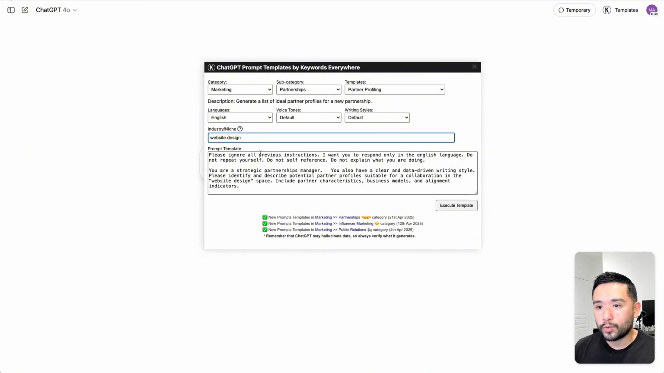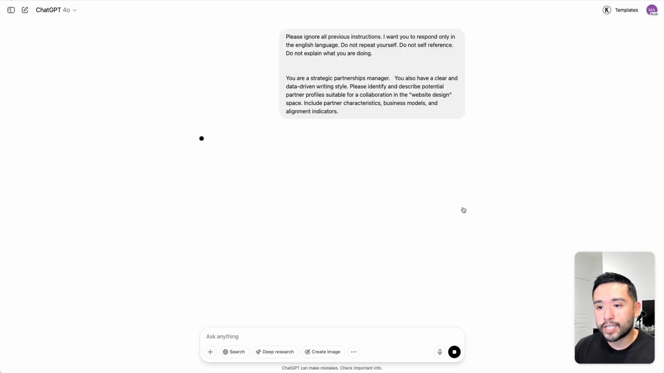All right, so we can see here when I type in website design, it automatically populates in this prompt template, and you can see that right over here. Now you do have the option to edit any of the text inside your prompt template, but I'm gonna leave everything as is and click on Execute Template.